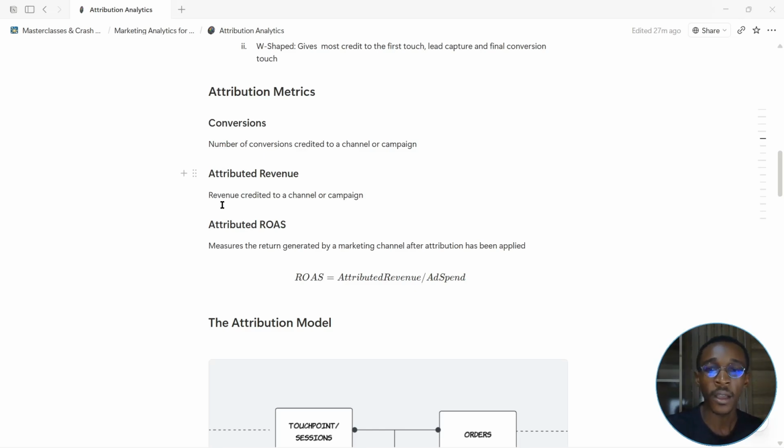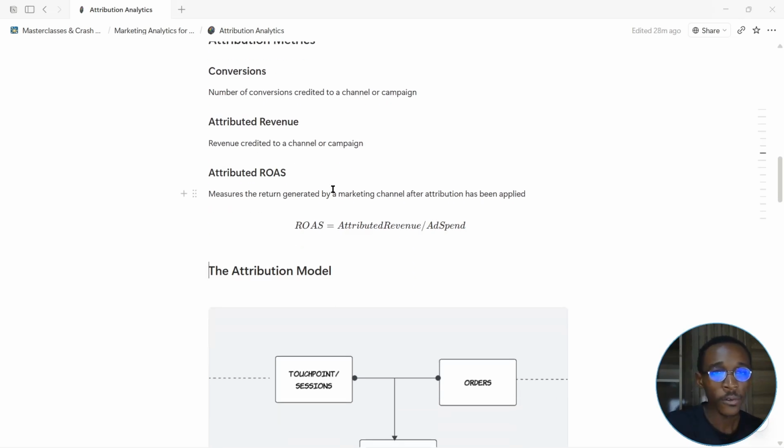Now we also have attributed ROAS, which is attributed return on ad spend. If you don't know what ROAS is, ROAS measures how much was generated back for every dollar spent in marketing. Right? It literally measures the return on marketing, which is what e-commerce businesses use as their major metric for defining returns. But in this case, we now have attributed ROAS.